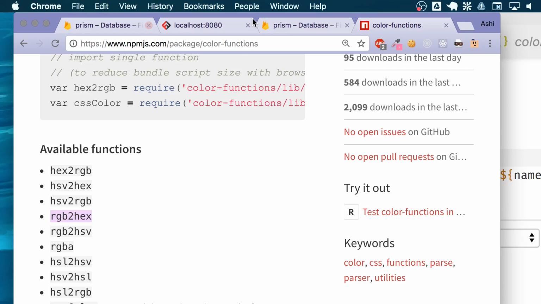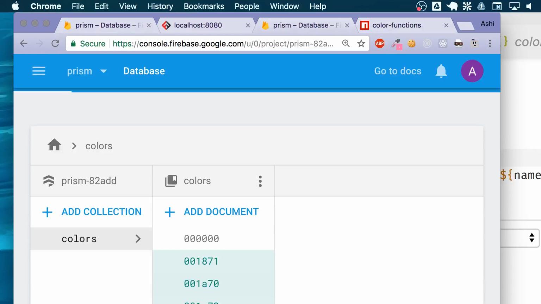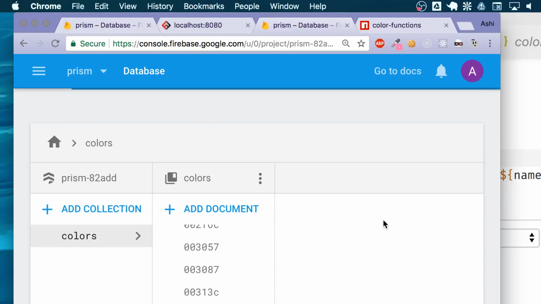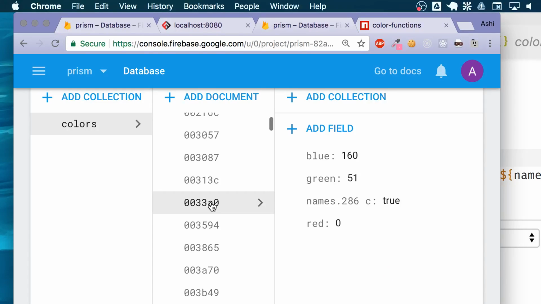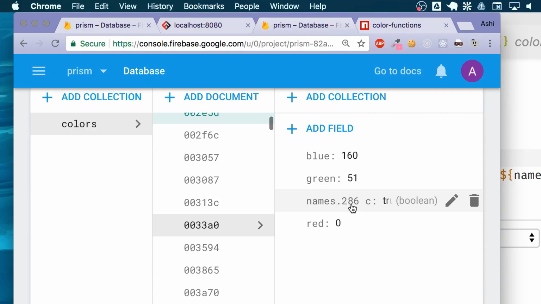Okay, let's look at what's happening in the database here. We've got a bunch of documents. This is about what we'd expect. Names.286c, true. Oh, so this did not do the thing I wanted. I wanted this to update a deep field within the object, and it didn't. I'm so sad about that.